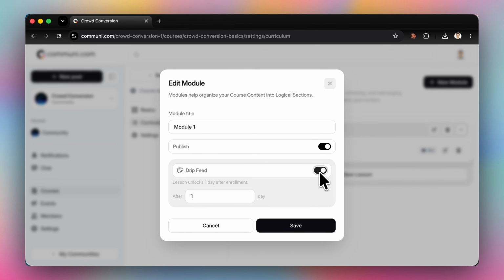You don't want people going through the course and then refunding. So it's good to extend those drip fed modules over a 6-week period, for example. Now, another way you could use this as well is on the lessons. So you can actually drip feed lessons.